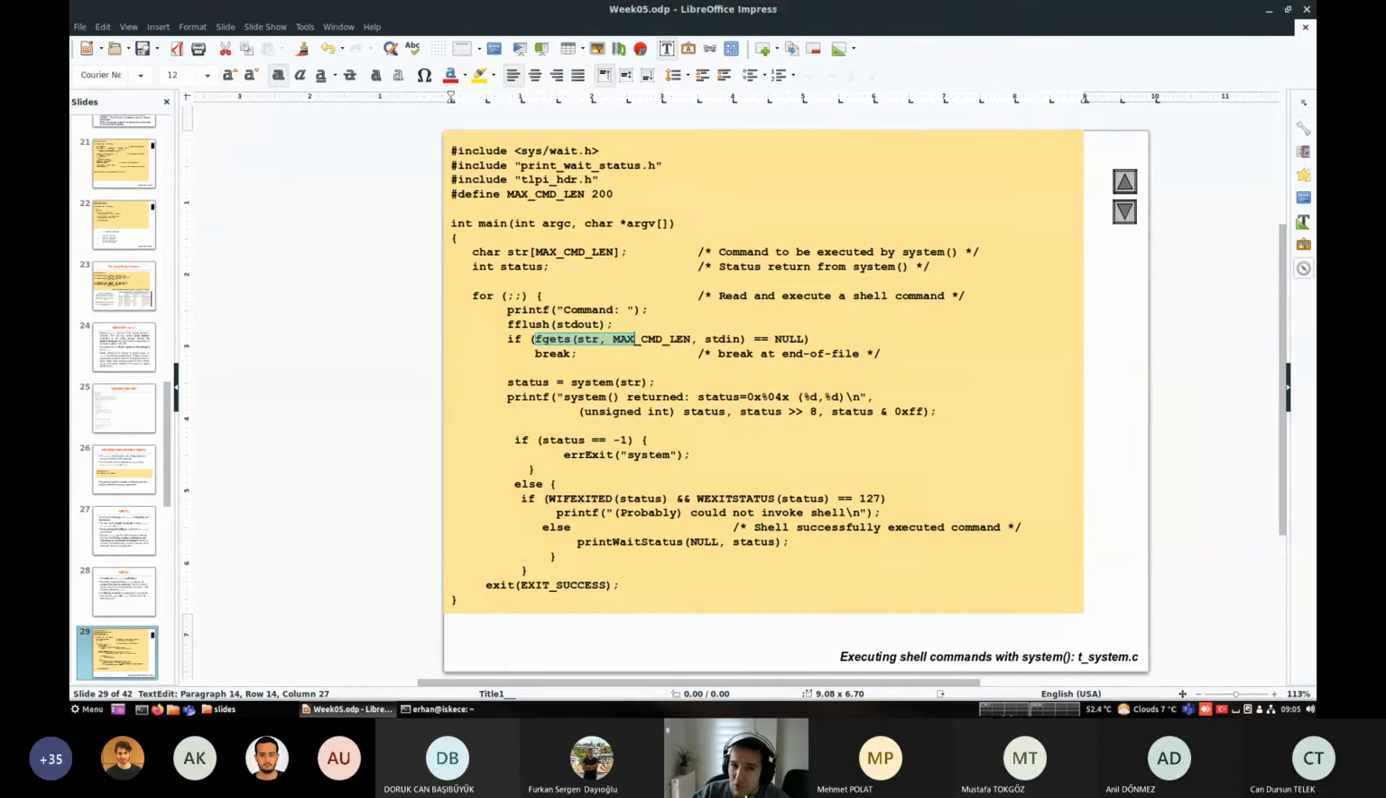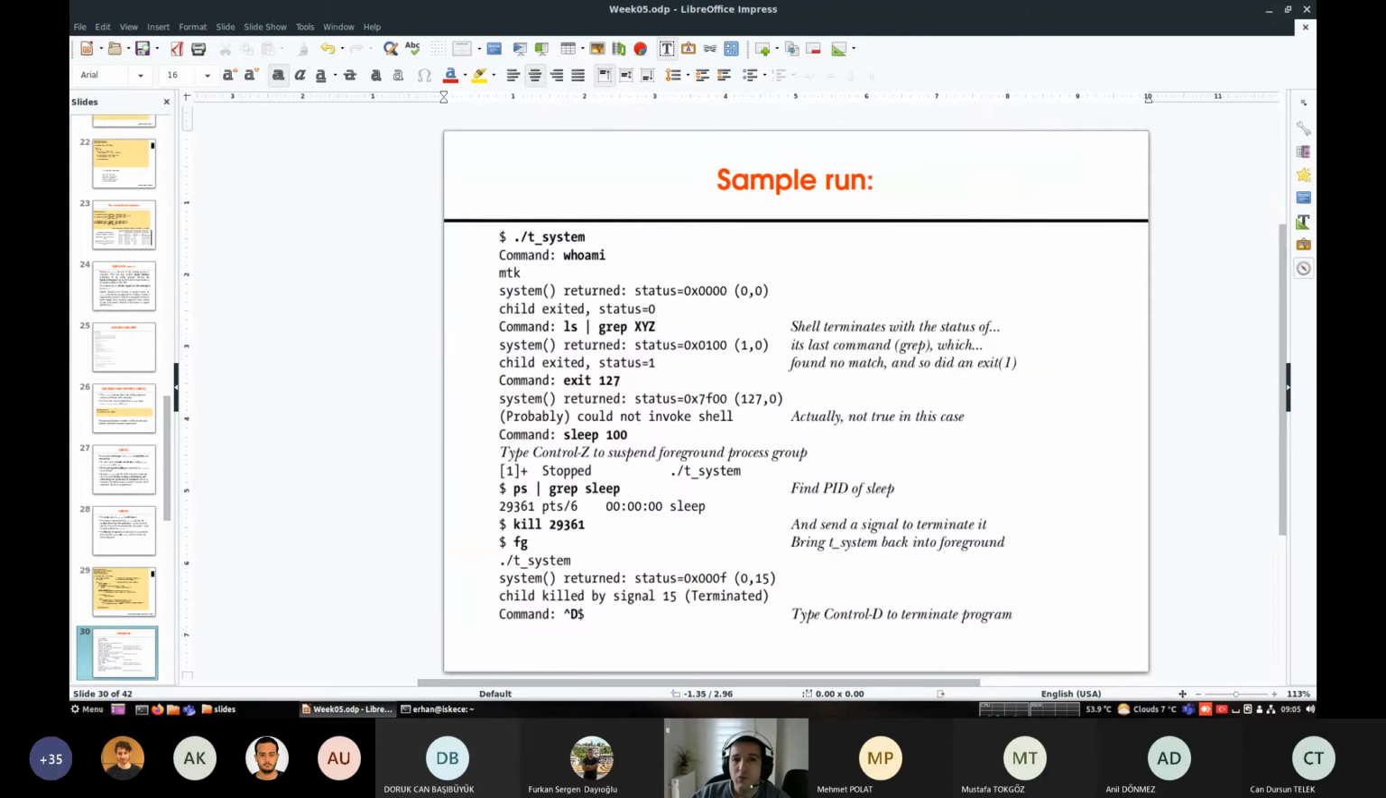So before you print what the system library function has returned, you want the buffer to be completely empty. Otherwise, you will receive, just before the string, all the other stuff that was in the buffer as well. So that might confuse the person using this program. So it's good practice to clean the buffer. Anyway, here we have a sample run.